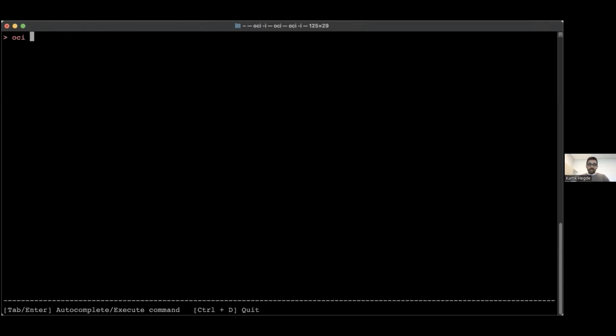So there you go. Now you're inside an interactive mode wherein it will give you a guided experience, and I'll show you how that works. But before that, a couple of things. As you see here, you don't need to type OCI. We always pre-populate that command beforehand, so that it's easy for you to type the rest of the command. We also give you a couple of shortcuts as to what you can do here, such as Tab or Enter to autocomplete or execute your command, and Control D if you want to quit the interactive mode. So these are some of the details about the interactive CLI.